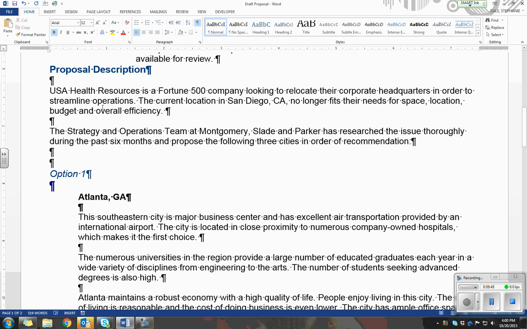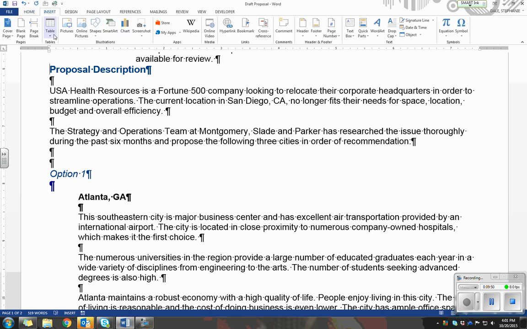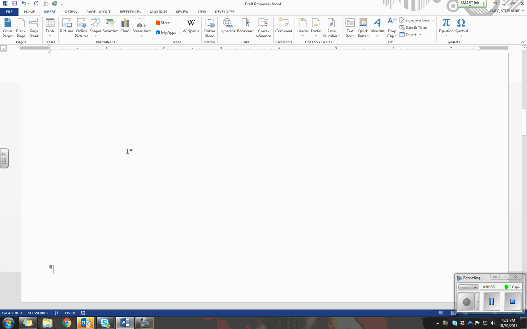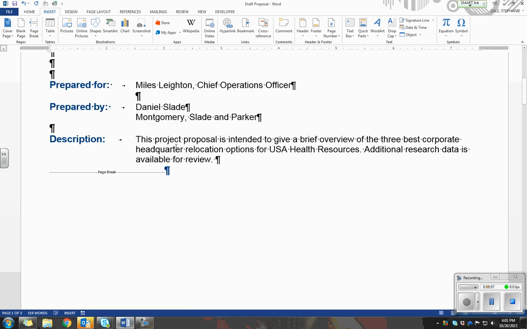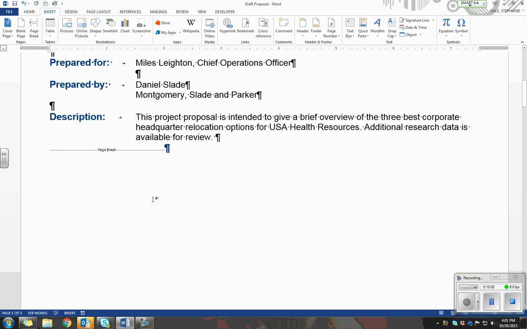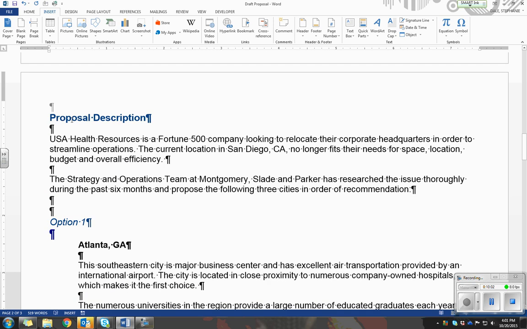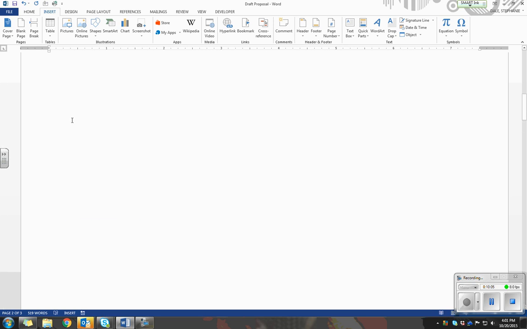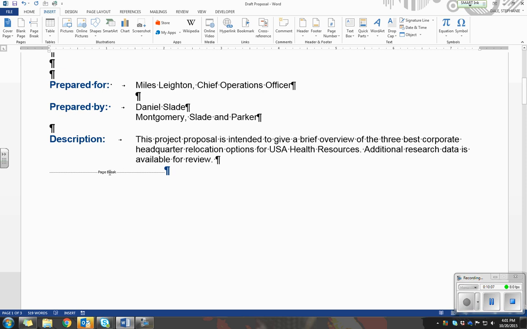On the Insert tab in the Pages group, I'm going to click the Page Break button. So Insert tab, Pages group, there is a Page Break button. You'll notice that very quickly, proposal description is now appearing on a brand new page. And if we scroll up to the top, you will see, because we have the non-printing characters turned on, a page break appears as a single dotted line with the words page break written. That is one way to insert a page break.